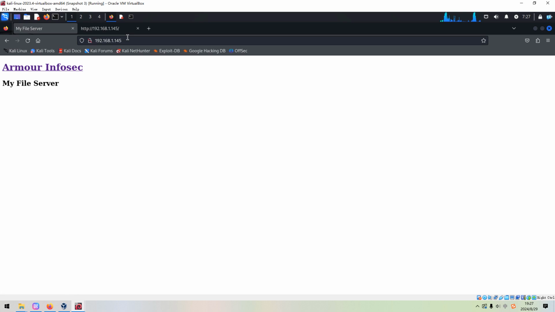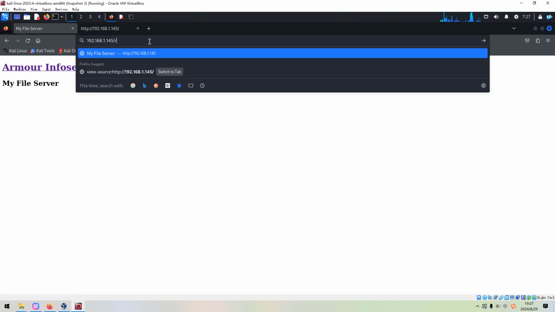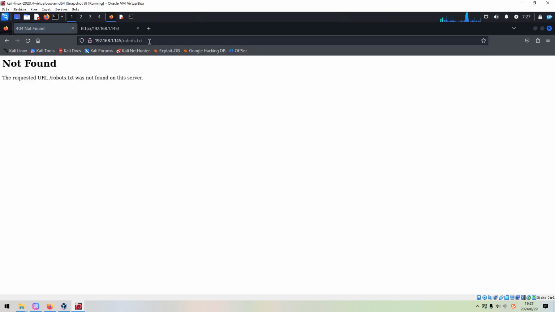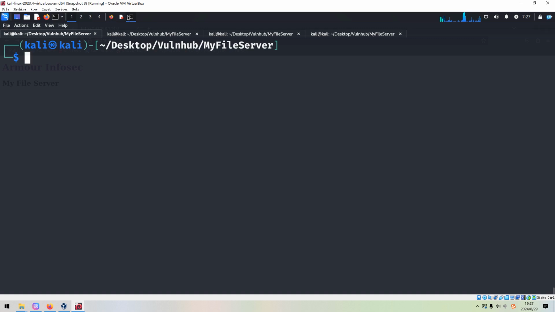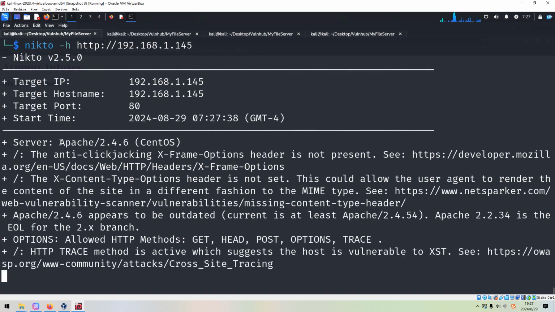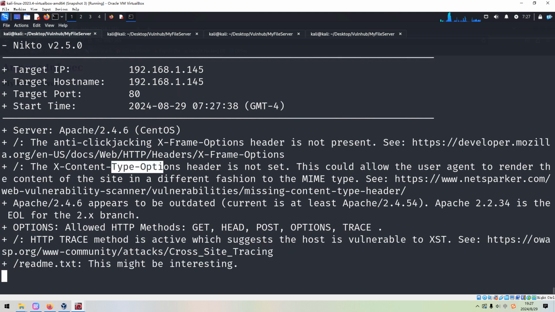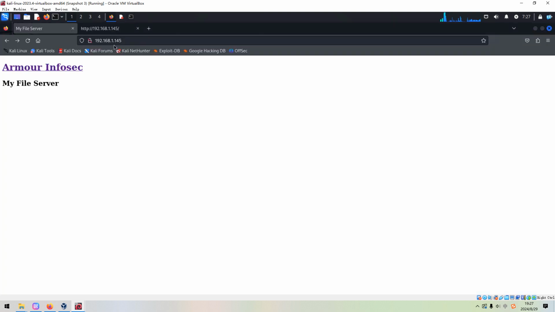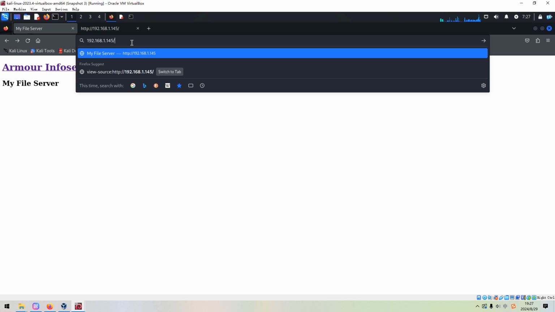So anyway, next we can check whether this site has a robots file available or not, and no, not found. Next we can launch Nikto to do the automatic enumeration, and it can give us the banner information and also some sorts of headers. Even this might be interesting: it found the readme file, and we can access it with the browser.